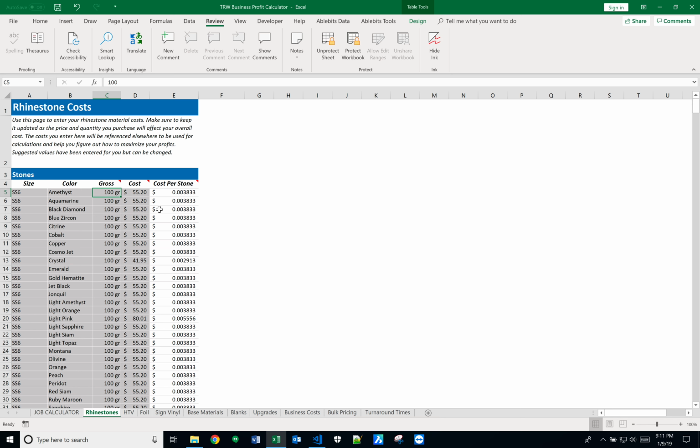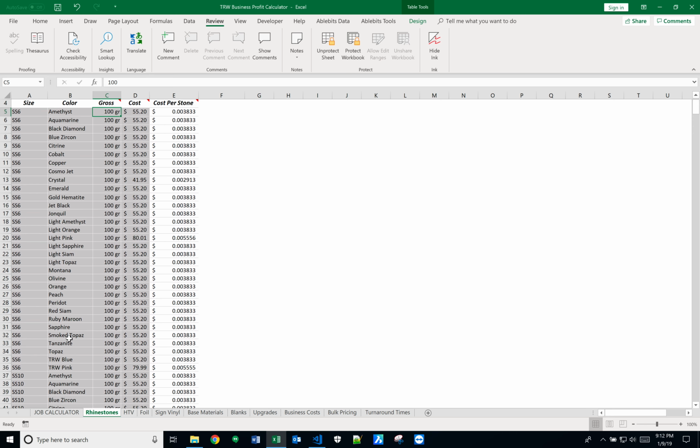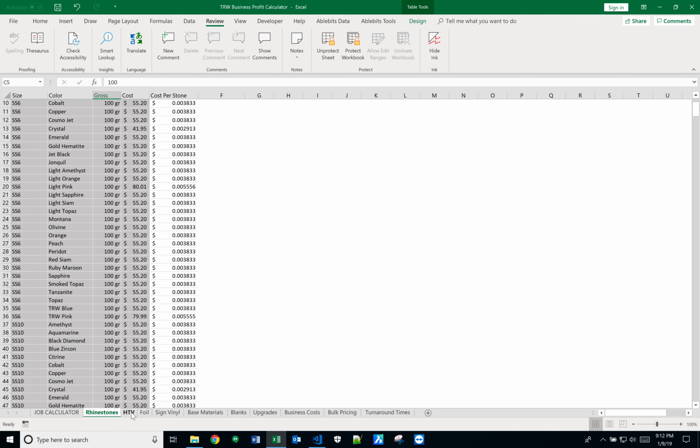Okay, and as prices change, with inflation or different things, you want to make sure that you're updating your prices. Or if you add new products, whatever, if the product is discontinued, you can delete it from this table. Okay, so this is where you're going to manage your rhinestones.